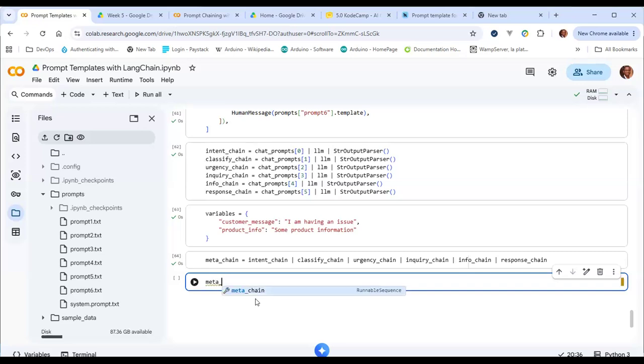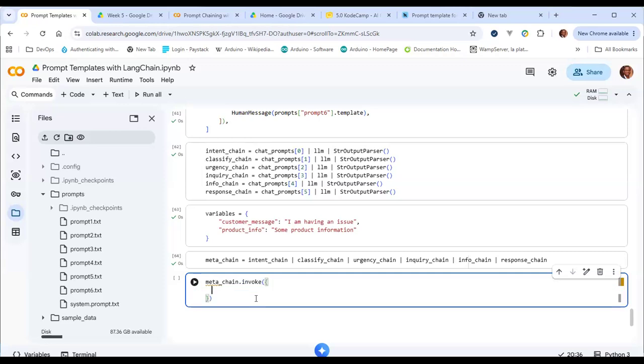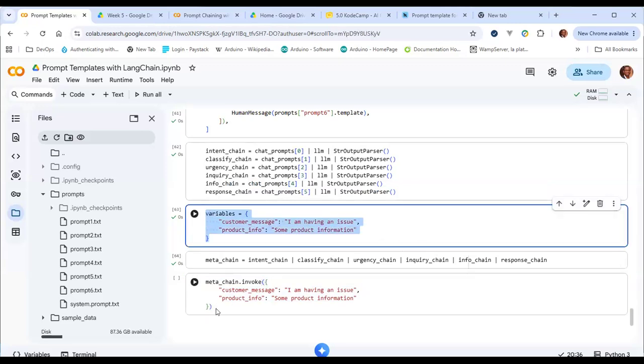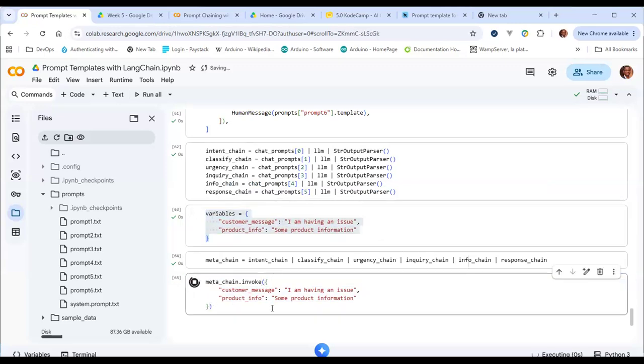So by the way, let's just run the meta chain. I did not include the, so I pass in this, which probably I should have just passed in the variables I had created. But you see how much nicer this is. I didn't even need to create the variables separately because I only need to invoke the chain once.